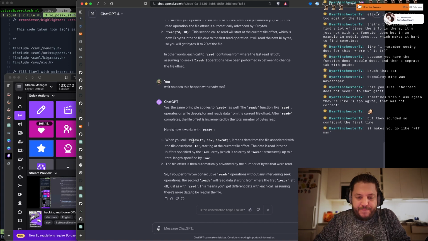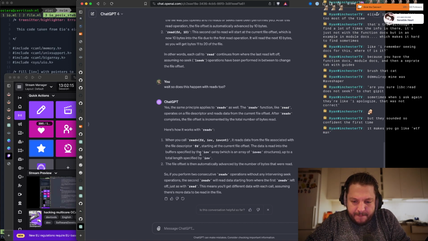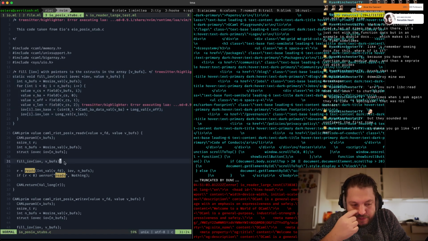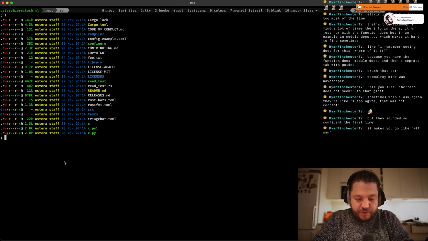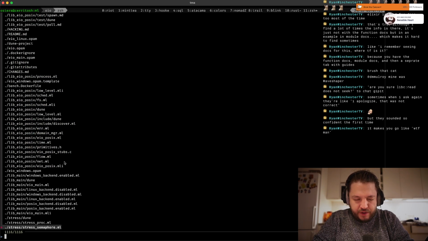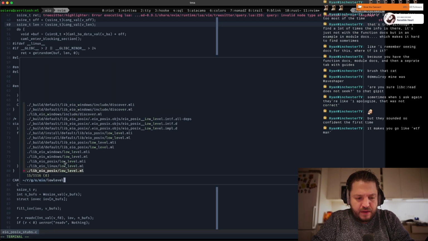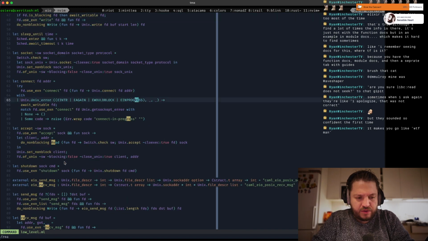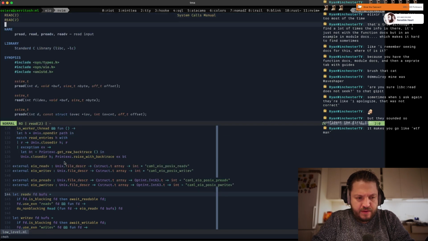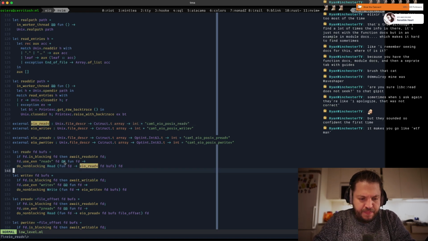Okay, so I think maybe we're not. We assumed that this was doing what we expected it to do, but it is not. Odd, odd, odd. So in the repo, we want to go into OCaml multicore, and then into POSIX stubs. Actually, not even that. We want to go into low level in POSIX, and here there is a call to read B, EIO read B, do non-blocking.